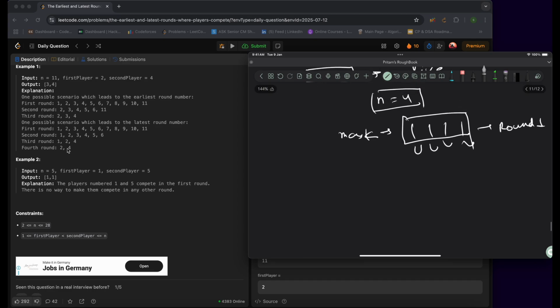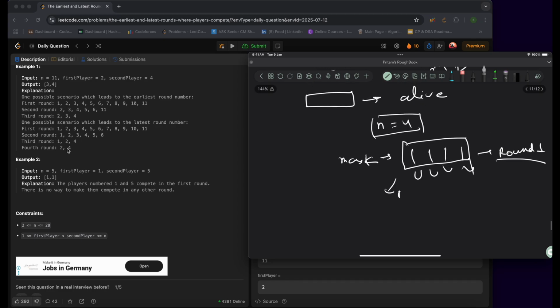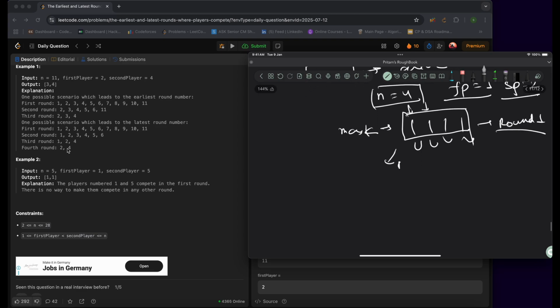Then it will go to the next round. In round number 1, we consider that this will be this and this will be this. Let's consider FP as 1 and SP as 2. Means we have to find out that player number 1 and player number 2, when they will compete at the minimum rounds and when they will compete at the maximum rounds. In this manner, we will find out all the permutations of this.